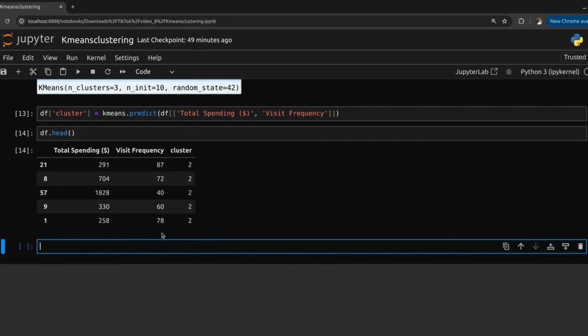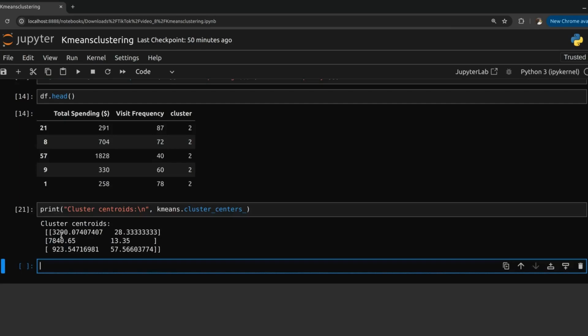Before we move ahead and see the clusters and cluster centroids in color format, we will print some key attributes of our K-means model. One of the key attributes is the cluster centers. So let's print that. Okay, so we have three cluster centroids because we have selected K equals 3. And let's also print the labels.